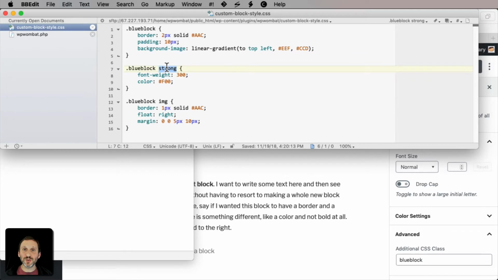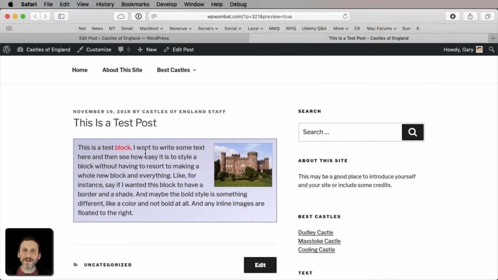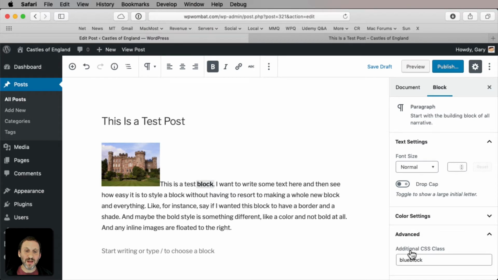I decided I was going to use the strong or bold there and I was going to redefine it. I was going to take away the weight and I was going to make it red so that all I had to do here was do that little B for bold and then I kind of hijacked that style. So now it looks like that. So anytime I want something to look like this, instead of having to have a custom block, all I need to do is basically make the block with the additional CSS class of blue block. Stick it in there and it will do all of that stuff for me.